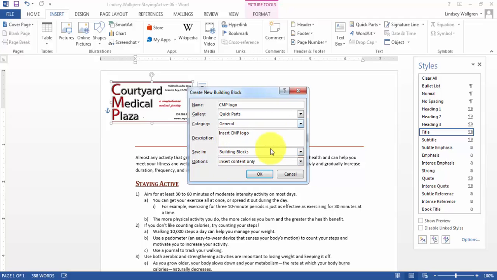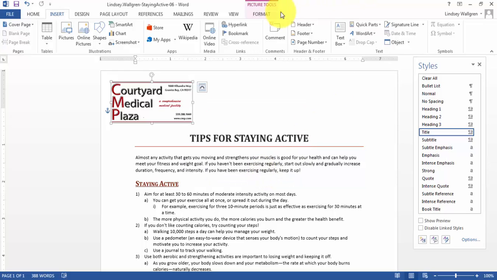And we're going to save it in building blocks. We do have other options, normal building blocks. And then options, insert content only. So they had content in its own paragraph, content in its own page. So we could define those if we wanted to, but we're simply going to do it this way and say OK. So now it didn't change our document at all. It just made this image a quick part.